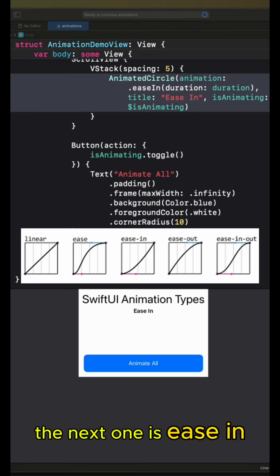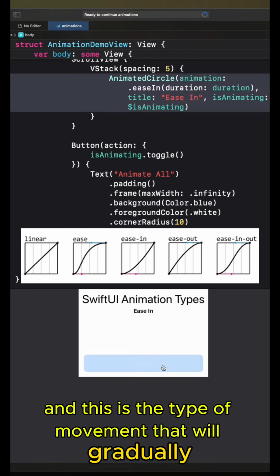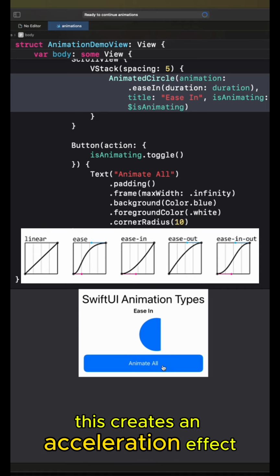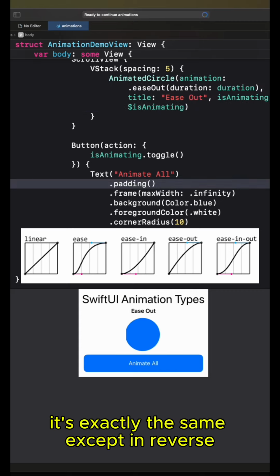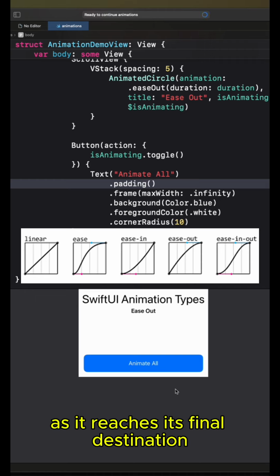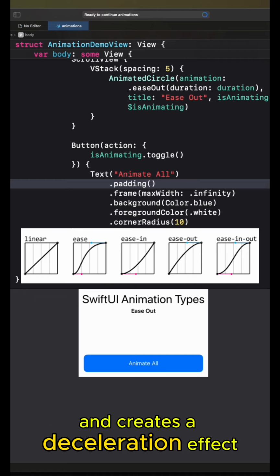The next one is ease in, and this is the type of movement that will gradually speed up as it reaches its final position. This creates an acceleration effect. Next is ease out. It's exactly the same except in reverse. So it will gradually slow down as it reaches its final destination and creates a deceleration effect.